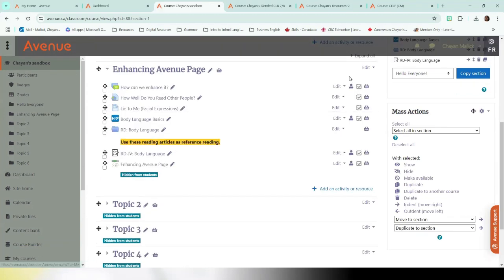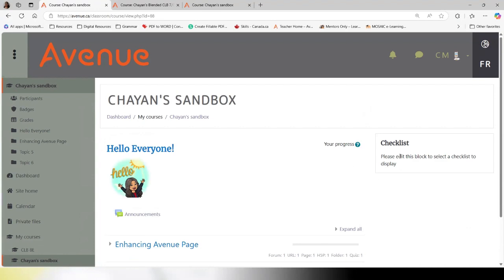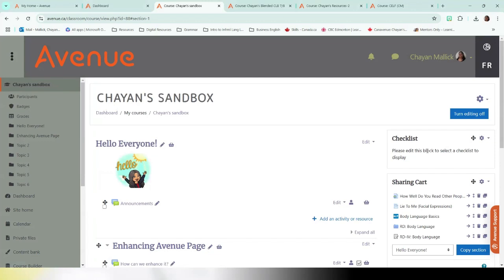Now you see 1, 2, 3, 4. This one does not have a checkbox here. Okay? And this one has hidden from students. Now see, if I go in as a student in my other page, I will just reload. See here, I see the checklist, but I don't see anything here as a student. And here also, I don't see anything because I have not worked on it.